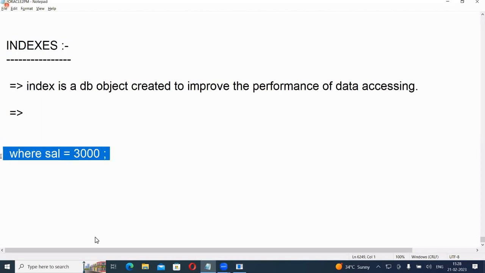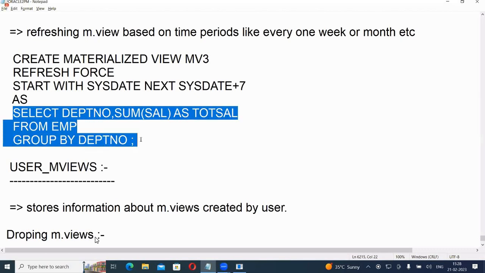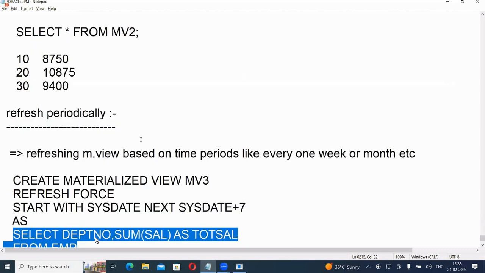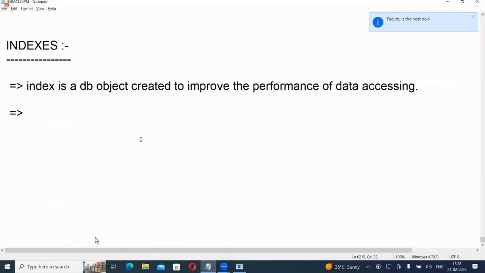What is this operation called? Search. Searching for a particular row. Okay? Then, materialized views improve the performance of what operation? Group by and joins. Complex joins and complex group by. And indexes will improve the performance of what operation? Search. Searching for a particular row.